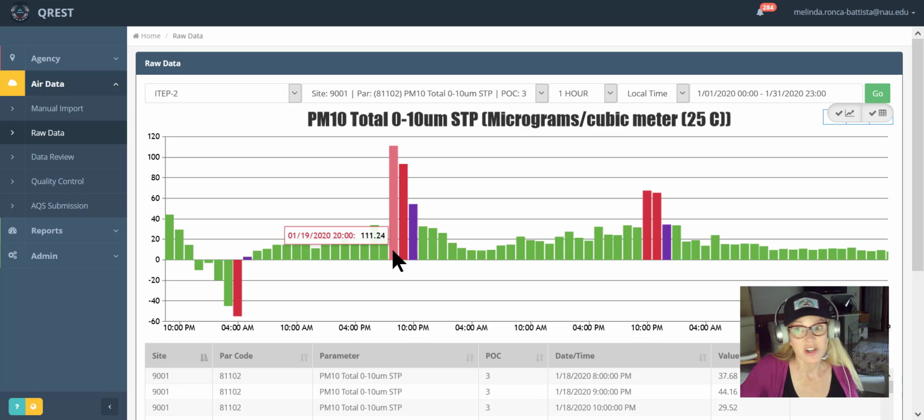So this one was 111.24, and that's outside the range that goes up to 65 micrograms per cubic meter, because we want to be alerted to any high levels. And we don't see that much high PM10 around here. This 93.48 is also red because it is over 65 micrograms per cubic meter.